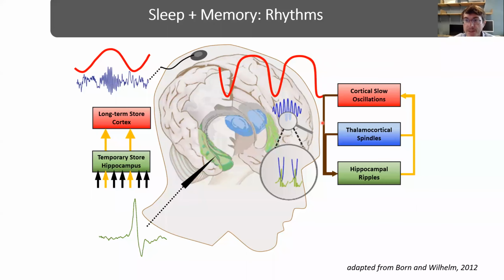Next up, we have these thalamocortical spindles. These are 12 to 16 hertz oscillations. They're generated by the thalamic reticular nucleus, which inhibits primary thalamic nuclei, which actually project to the cortex. And so that's how these spindles, while they're generated in the thalamus, are projected to the cortex.